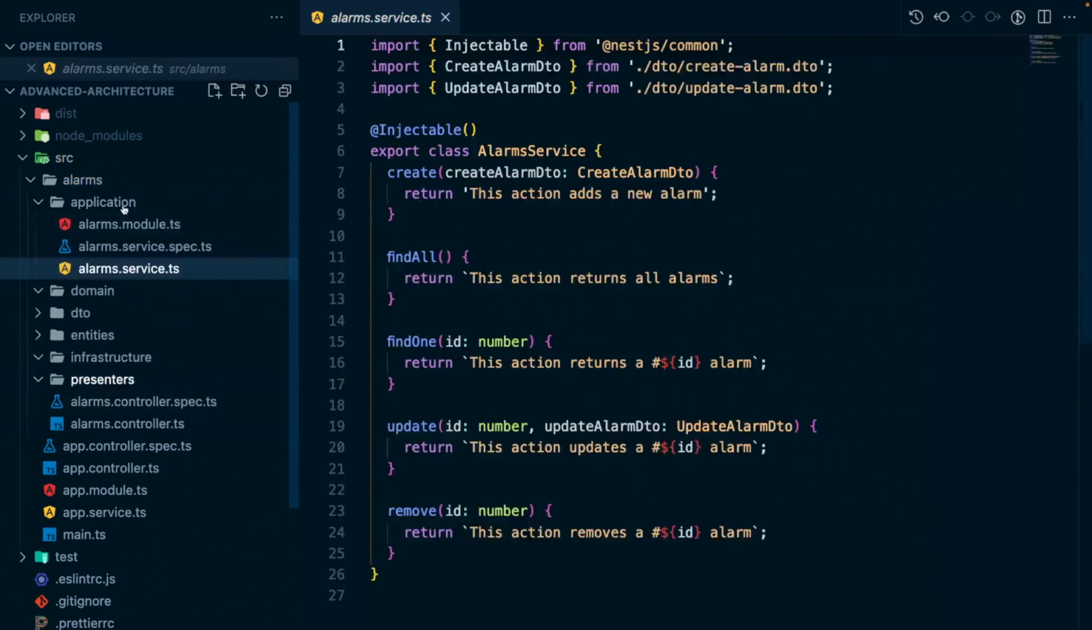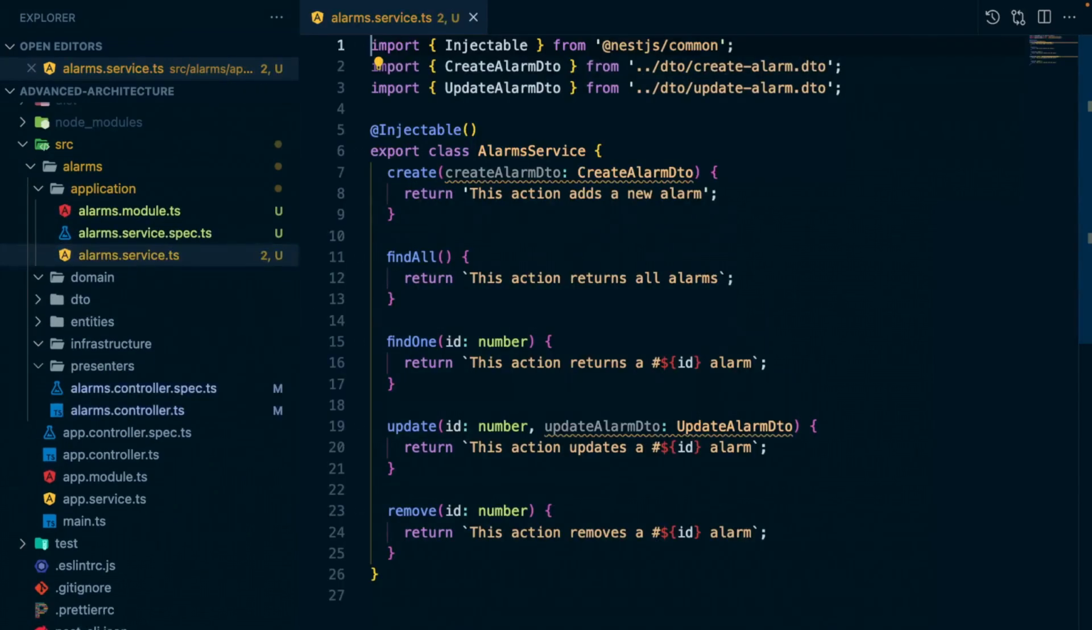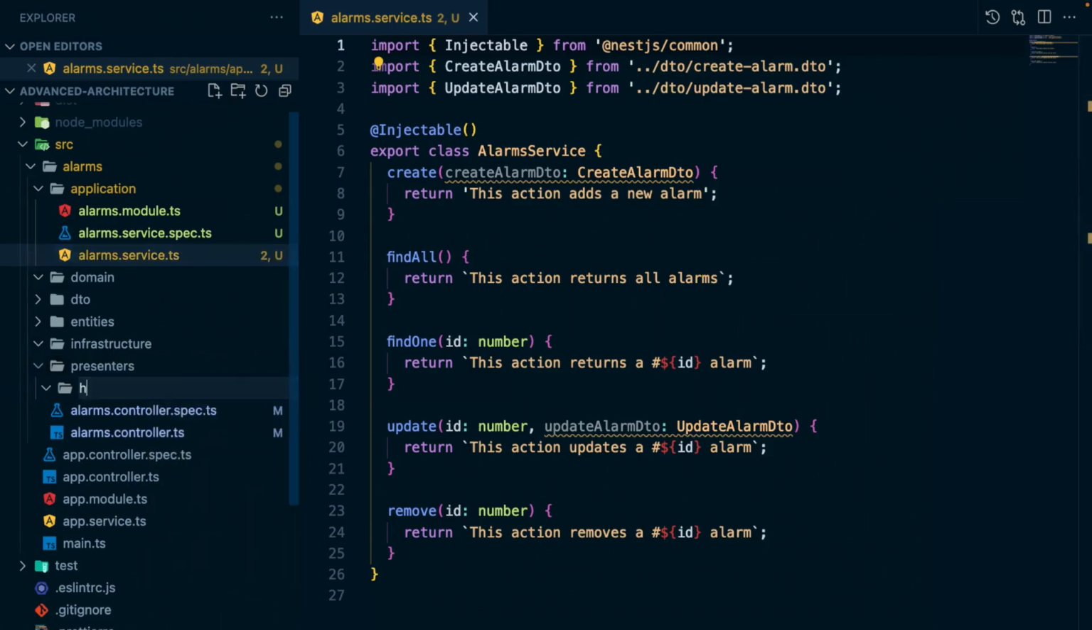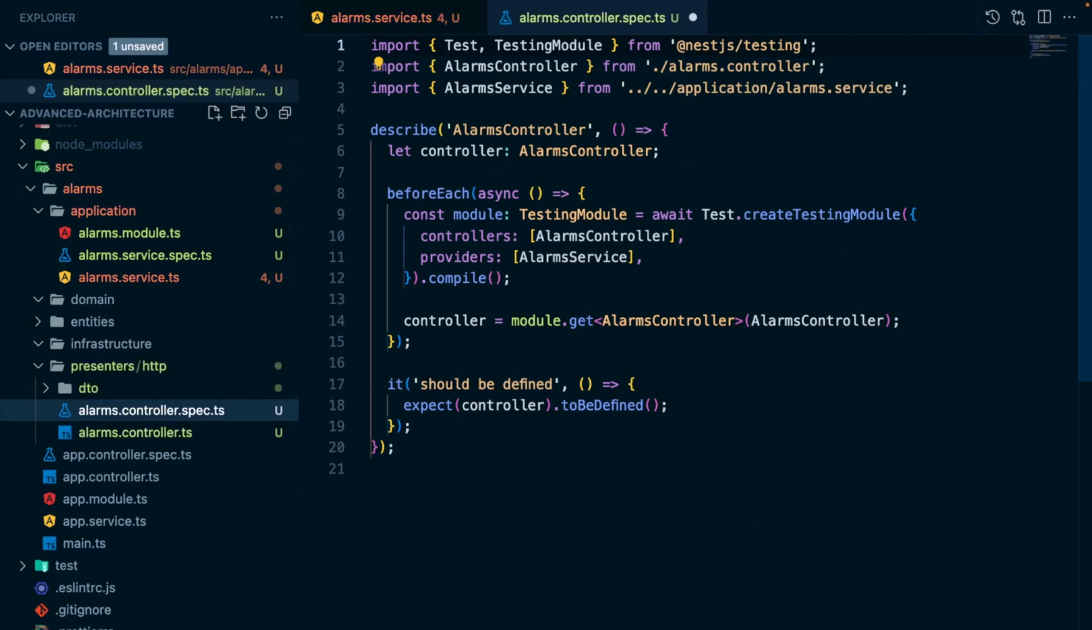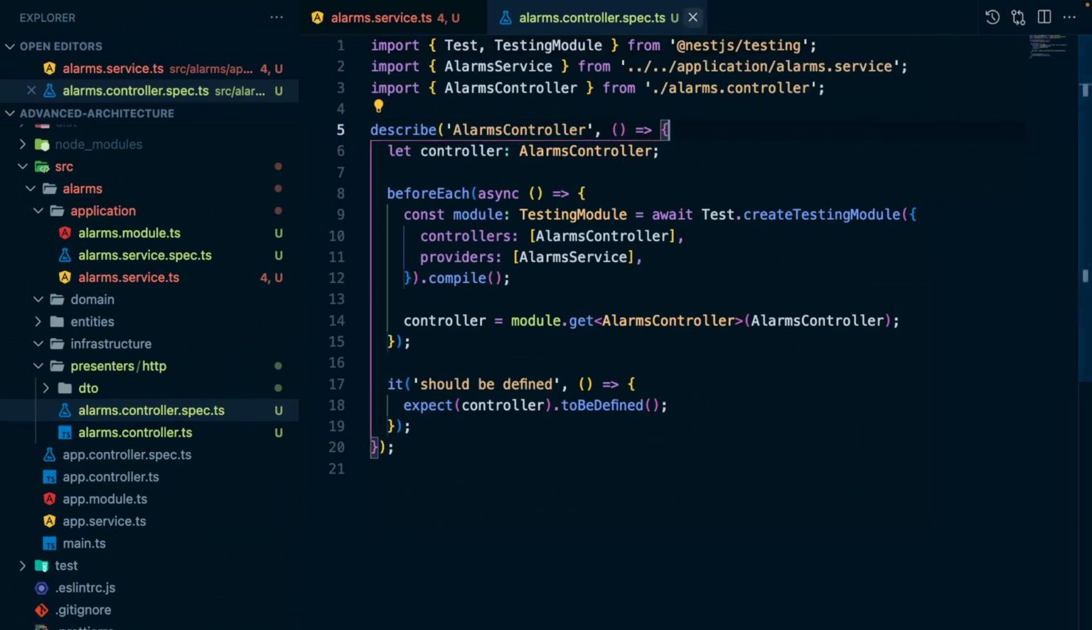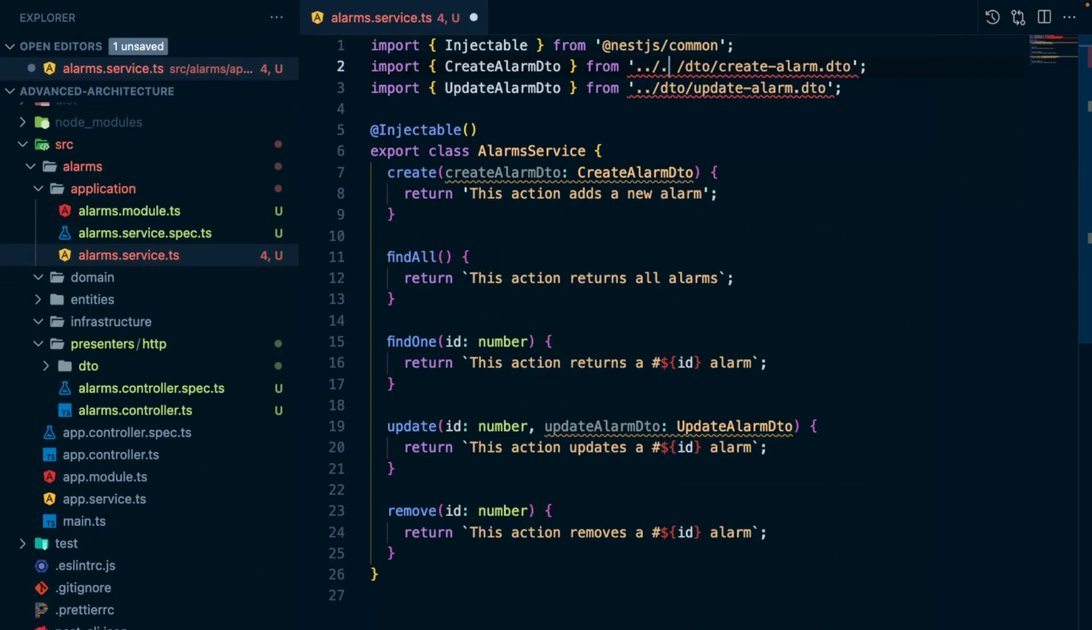Next up, let's create a new directory called HTTP inside of the presenters folder, and let's move the alarms controller as well as the DTO folder inside of it. This HTTP directory will now represent the HTTP layer of our bounded context called alarms. All of the import statements should automatically be updated by our IDE, but if they're not, make sure to update them manually. Also, before we proceed, let's remove the entities folder as we'll be creating a new one soon.